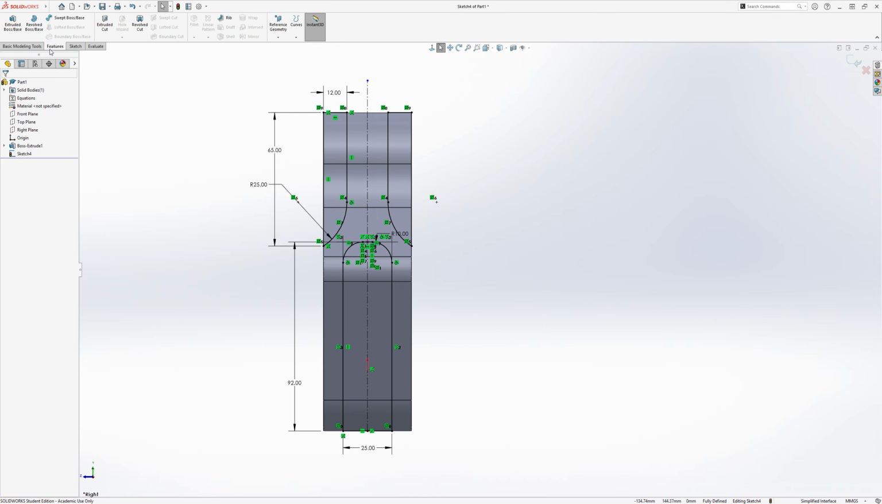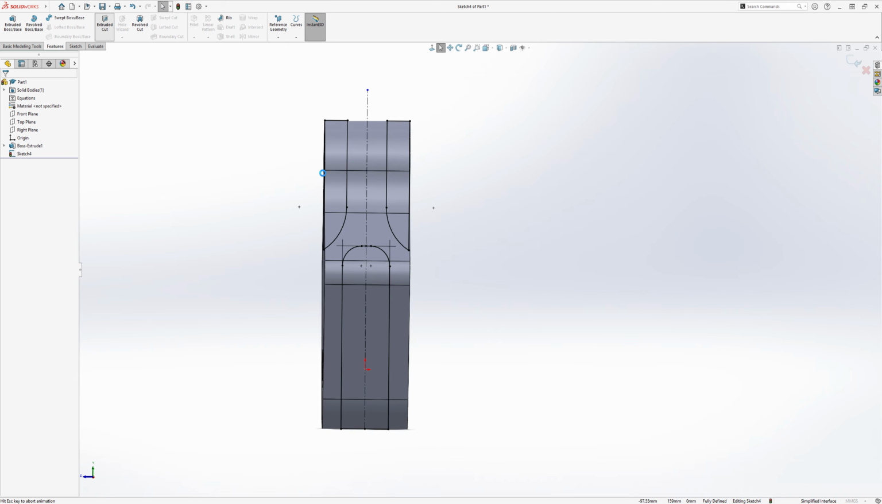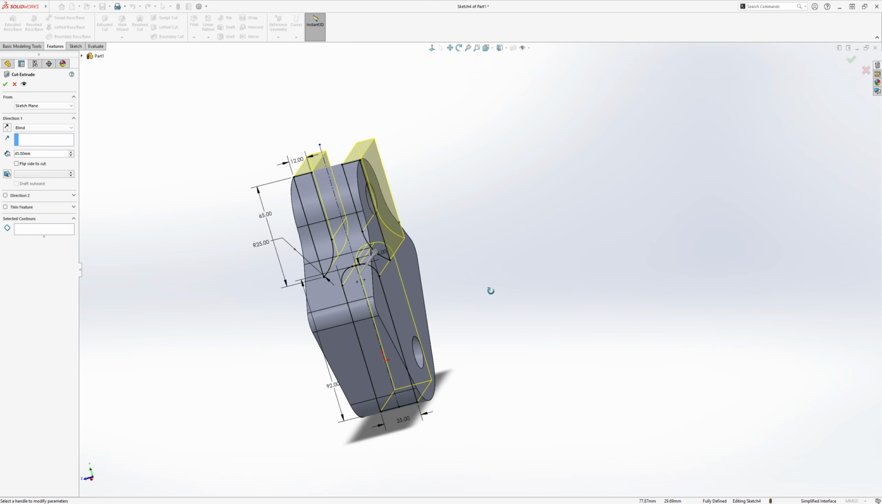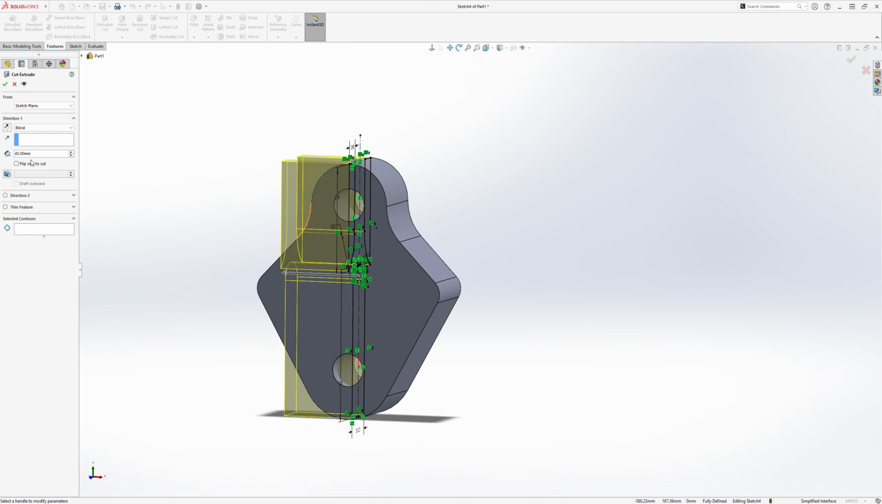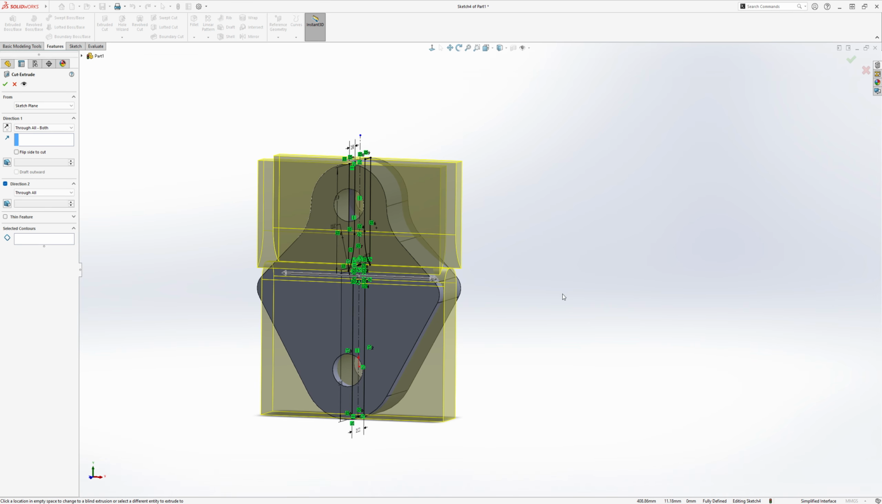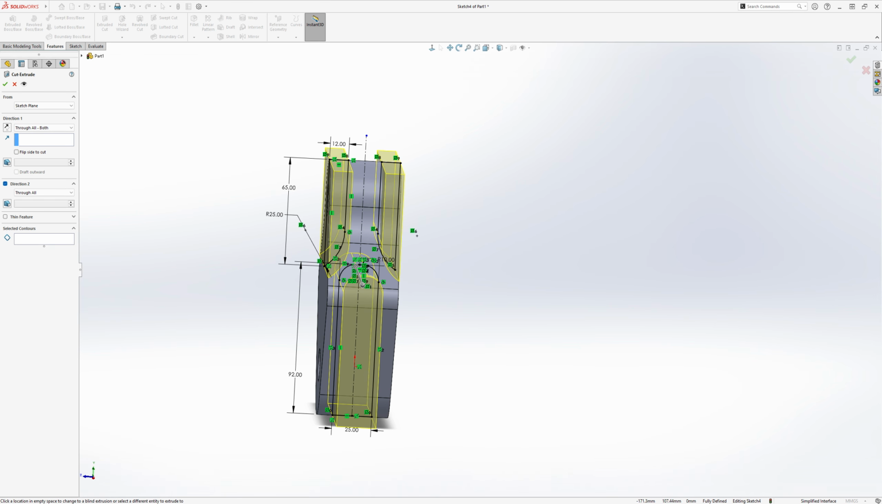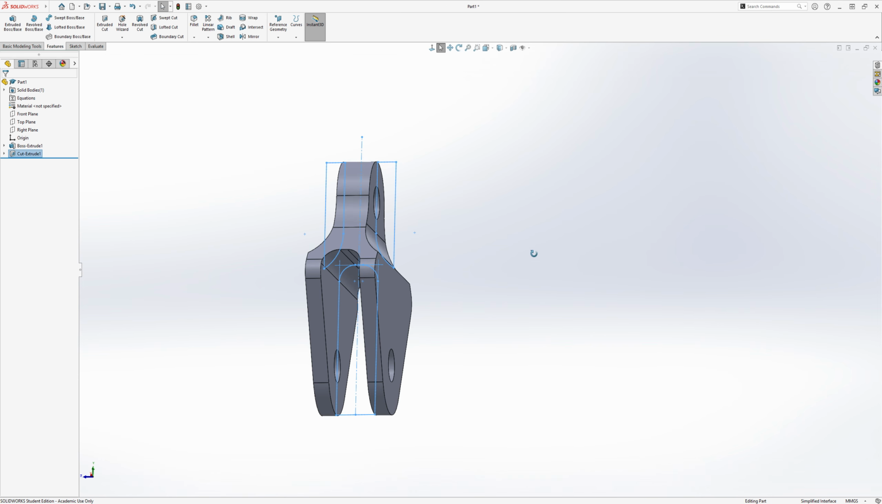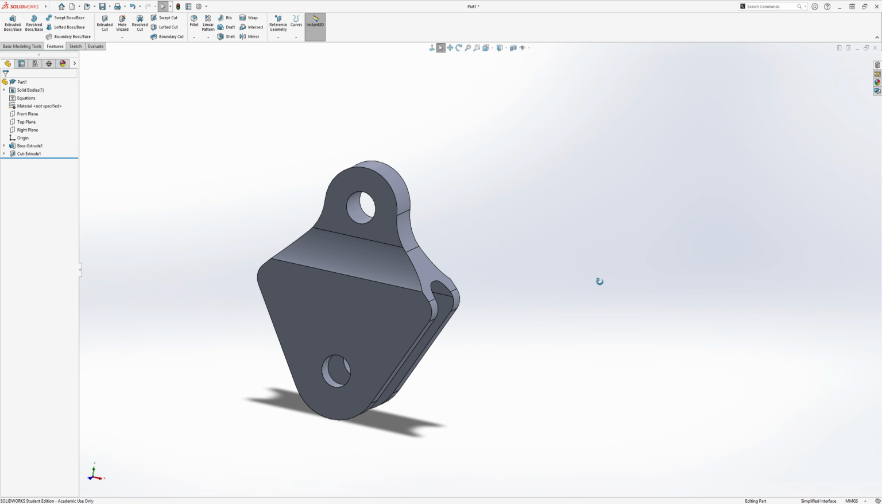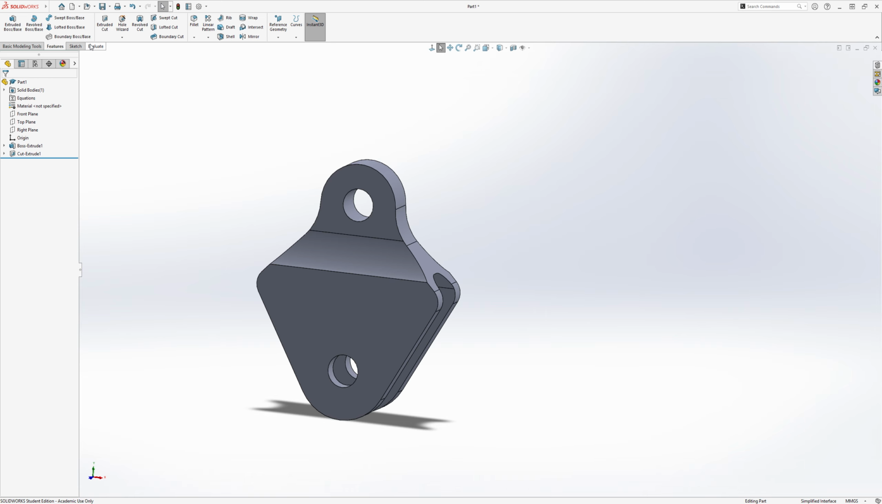So now let's make the cuts. Feature extrude cut. Only cutting one way, we'll say through all both. Select OK. There you go. But we're not done yet. Do not forget the fillets. Go to features. Actually, these are not fillets, these are chamfers. So click under fillets, click chamfer.